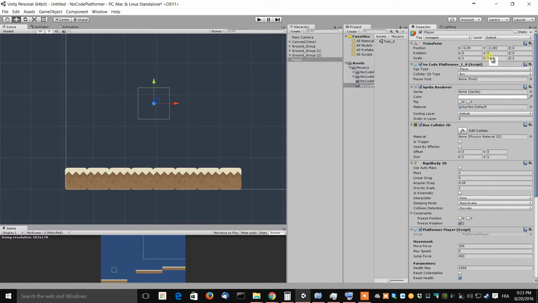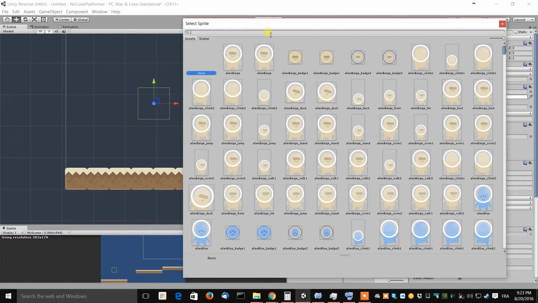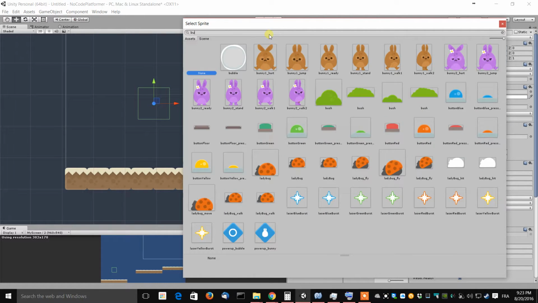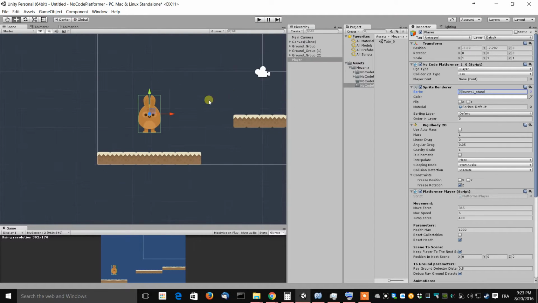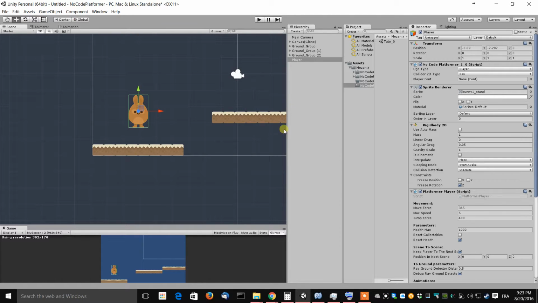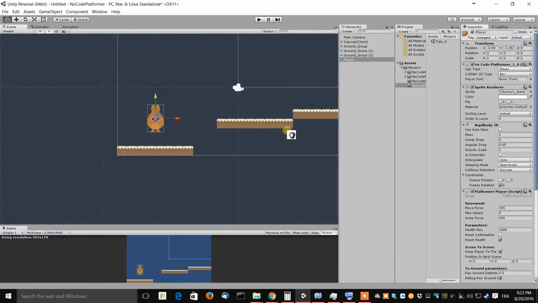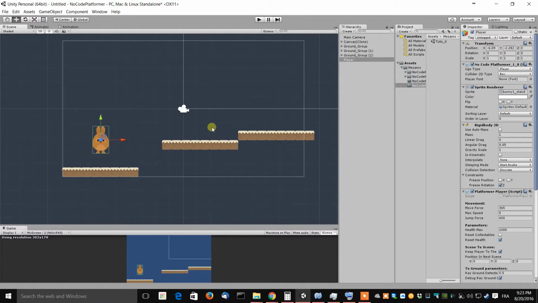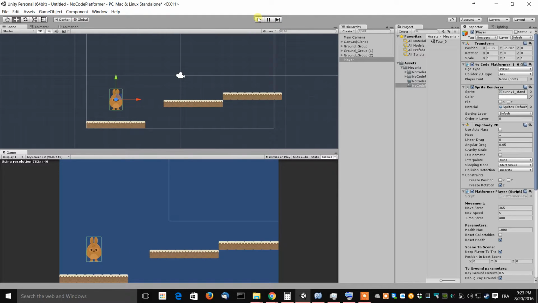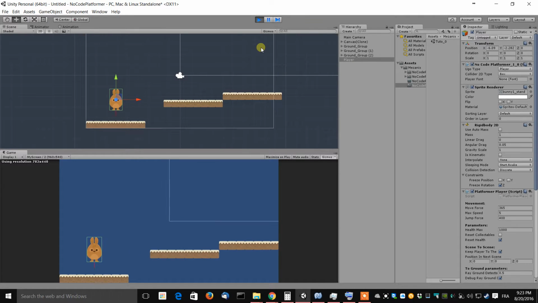Now in the sprite renderer I can choose the graphic of my player. Choose this one for example, and all the work is done. Now we have our player controller. You can test it by clicking play.